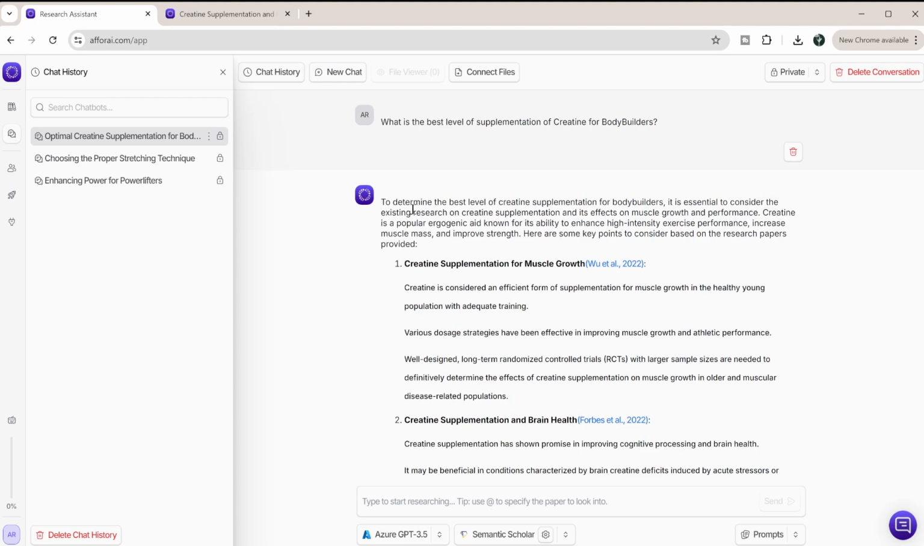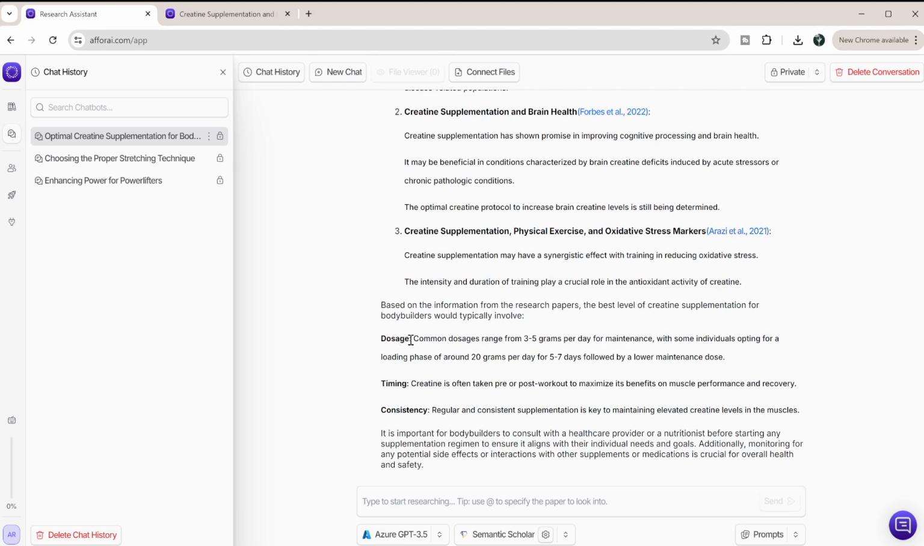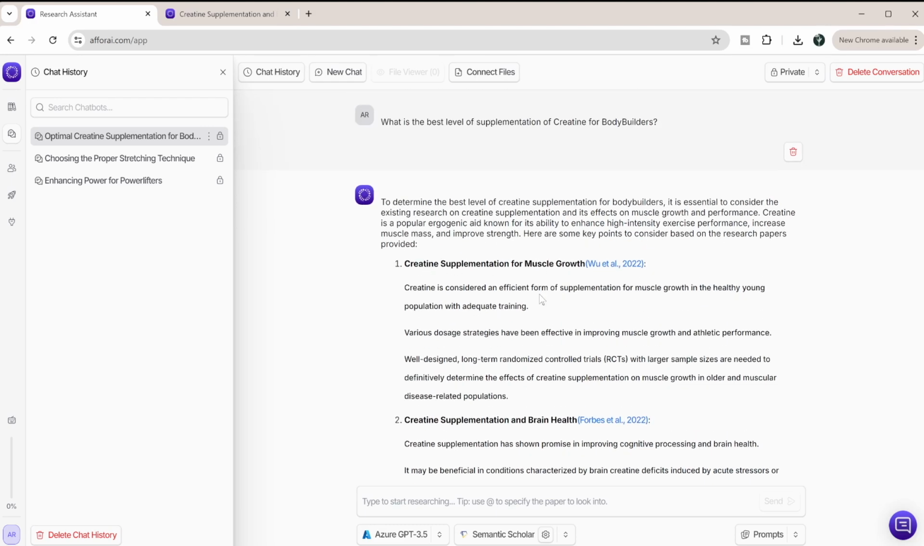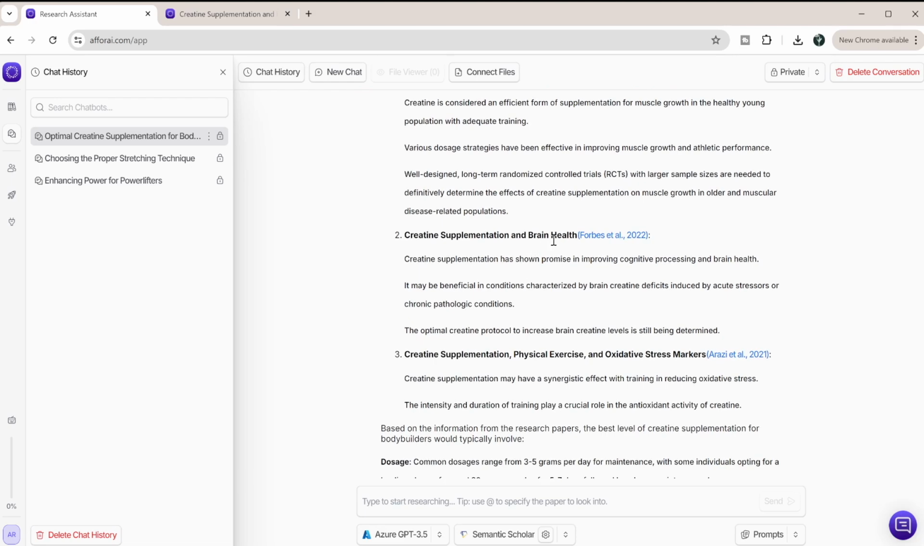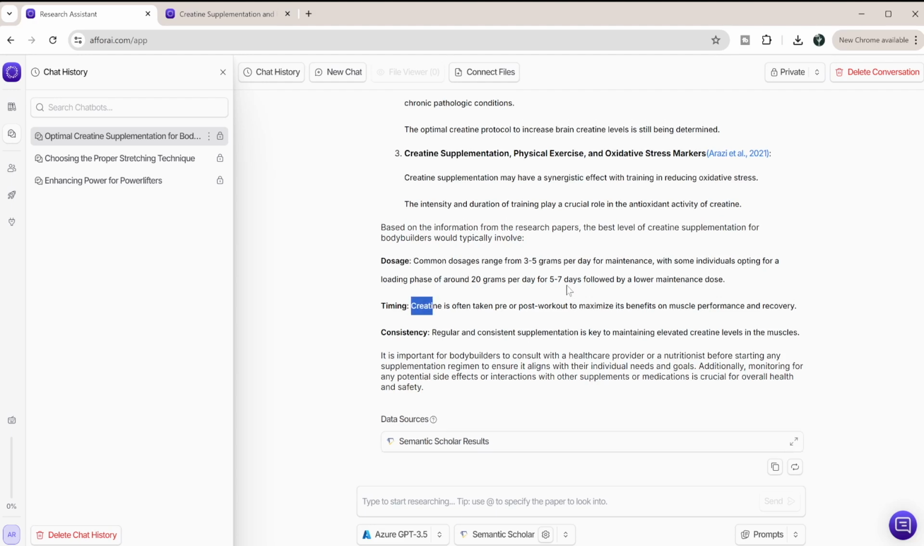So what we get is information, and what we also get is references. This pulled three different papers, and then it summarized those papers together. It talked about creatine supplementation for muscle growth, for brain health, and then physical exercise and oxidative stress markers. Then it talks about the dosage that those papers discussed, and then timing and consistency.